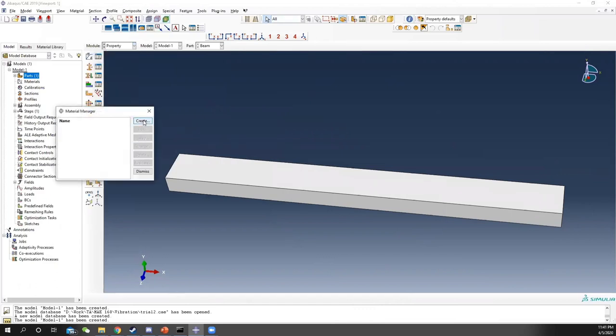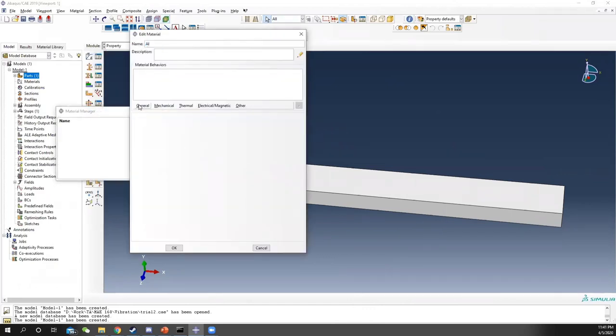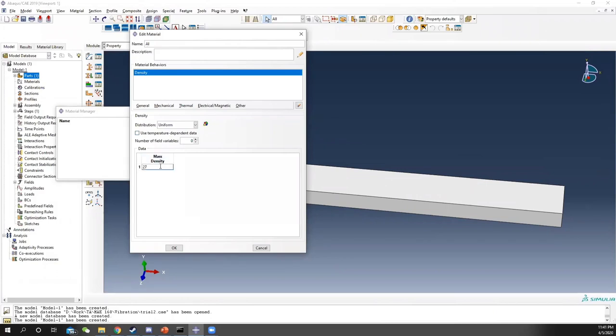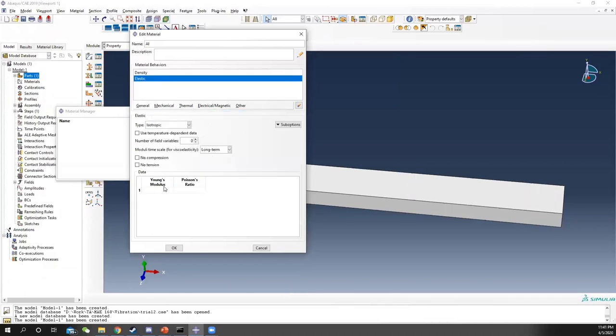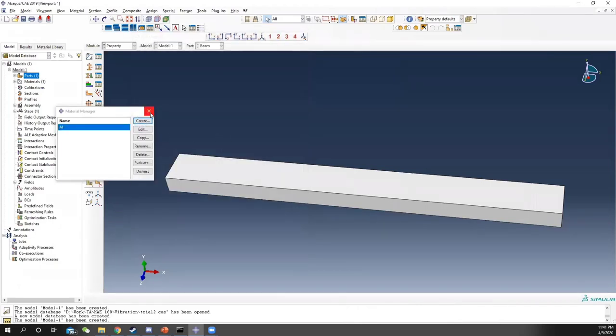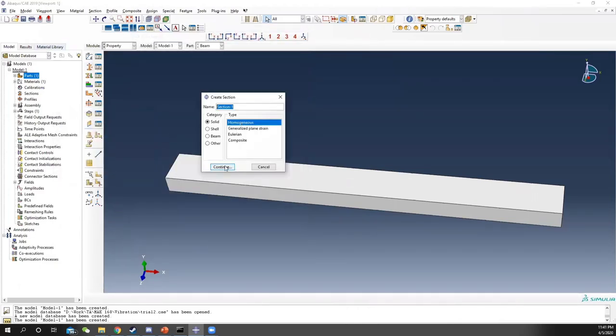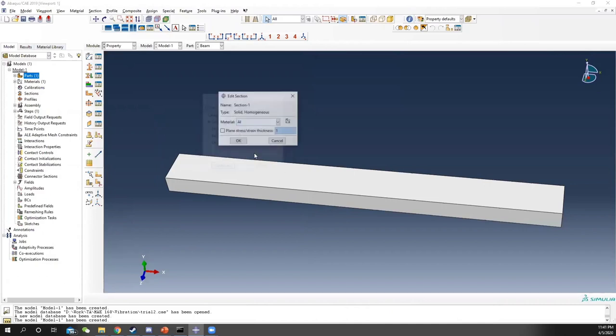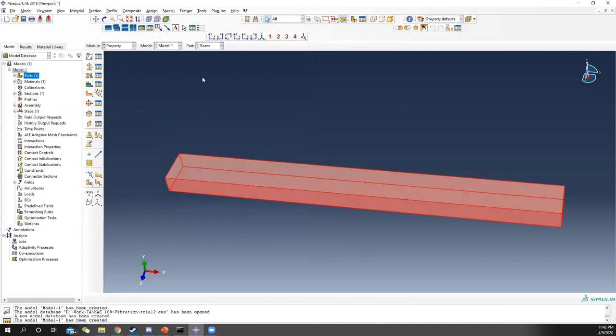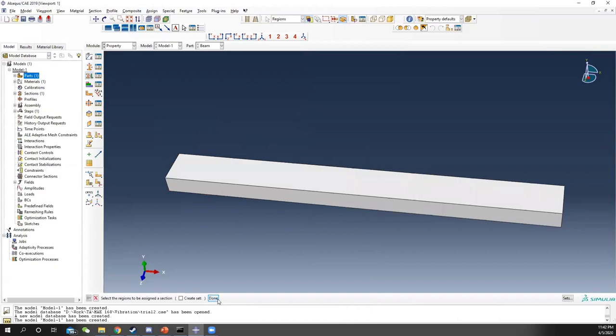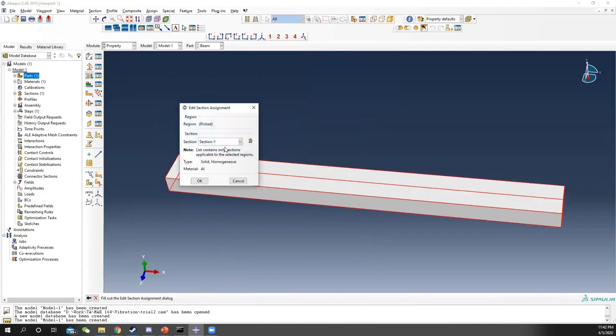Now assign the material property, aluminum. Density is 2700 kilograms per meter cube. Young's modulus 68.9, Poisson's ratio 0.3. And assign the section, solid homogeneous, because this is 3D geometry. Sorry, now assign the section to our geometry.